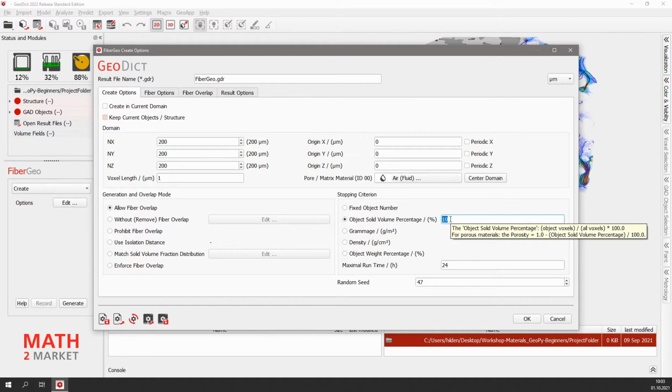The solid volume percentage is a geometric measure, meaning that 10% of the volume is solid material, so that the fiber generator will place fibers in the structure till the solid volume percentage of 10% is reached, which also results in 90% porosity. The material for the pore space is air, as we can see here above.